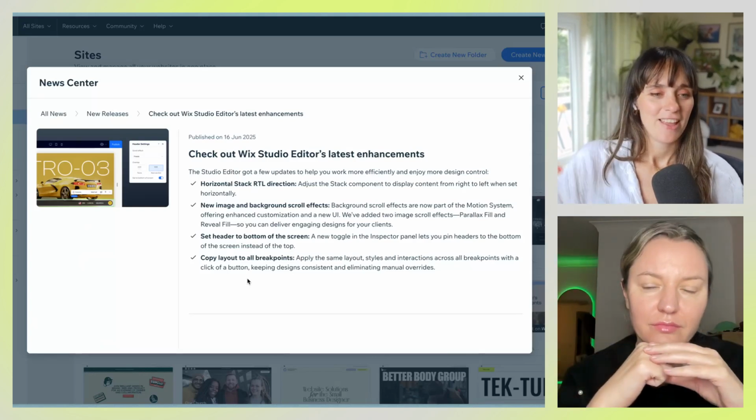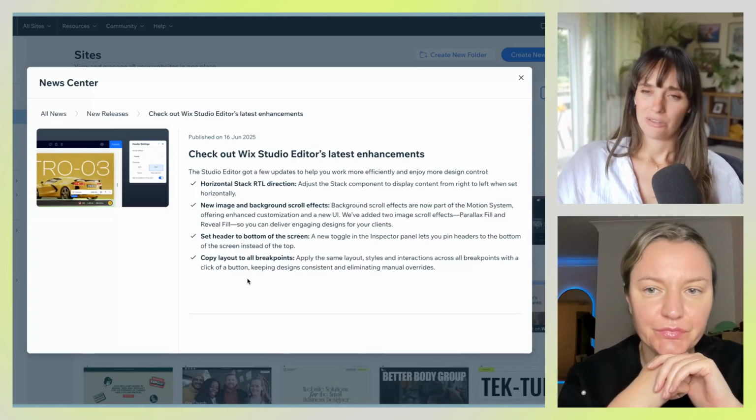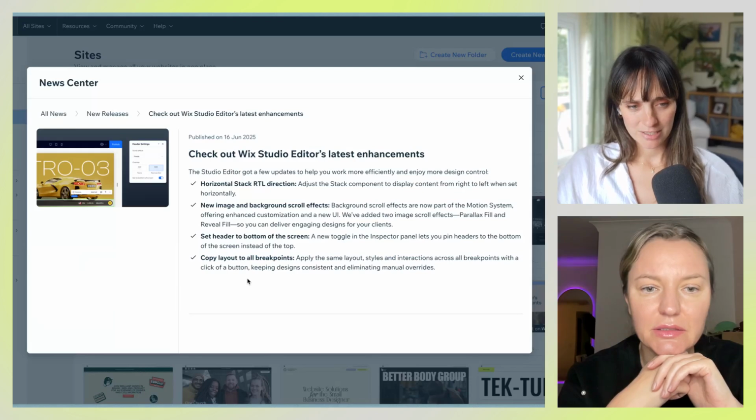Okay, so then we have copy layout tool breakpoints. I thought you could already do this by overriding them. So I'm confused by this.